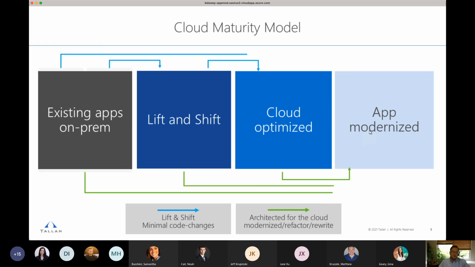This is not a linear path, so there's a number of different ways in which you can go about this. If you jump directly from on-prem to a lift and shift, you can get stuck there. So if an application needs to be modernized, it's not a bad option to plan to get an application from on-prem all the way over to modernized. But overall, I'm going to be using this slide to go through some of the discussion for today.